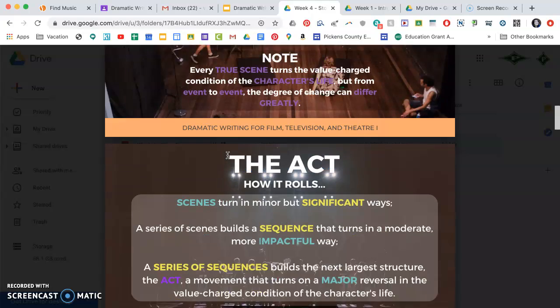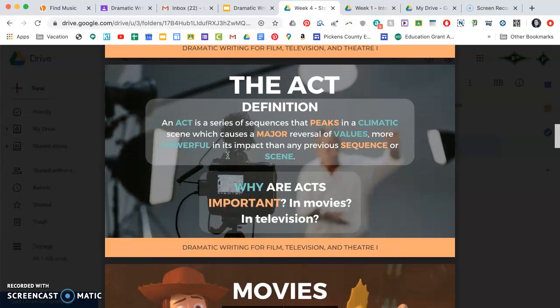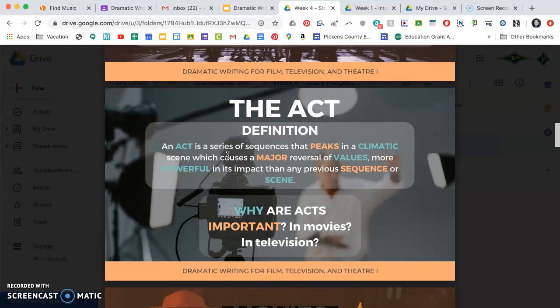So we're talking about the acts now. Every film has acts. Acts turn, or scenes turn. That means they're turning from one story value to another, like a positive to negative or a negative to positive. And then those are built on top of each other. The scenes are built in order to build an act. An act is a series of sequences that peaks in a climactic scene which causes major reversal of values, more powerful in its impact than any previous sequence or scene.